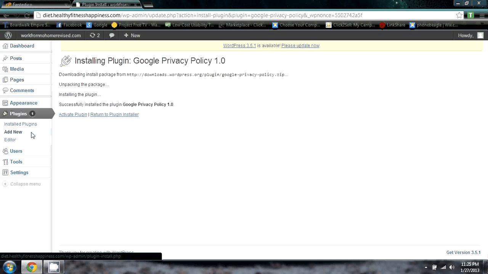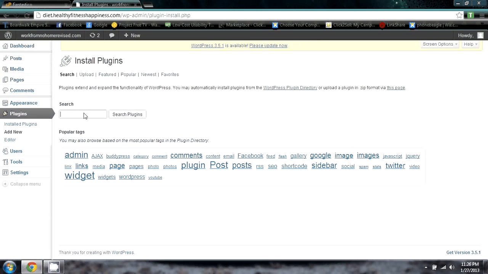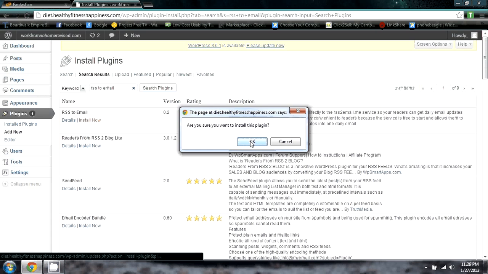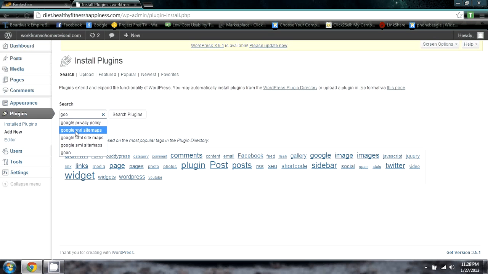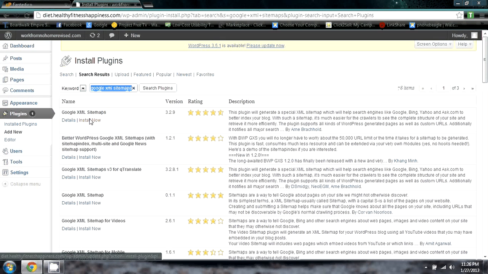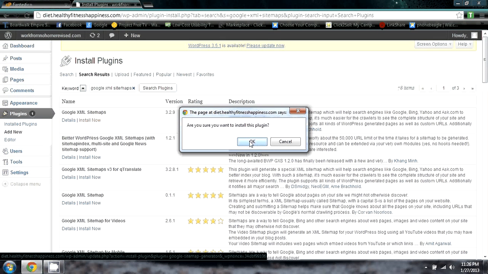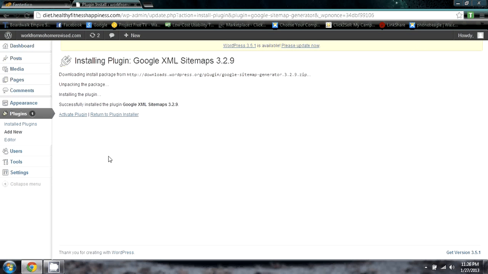So alright, install new, RSS to email. Install now. Add new. Google XML Sitemaps, and I believe they're charging anywhere from $200 to $2,500 for a website like this. So definitely getting some good information here.